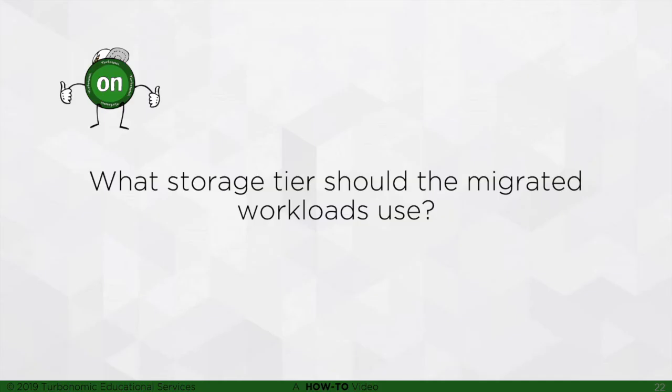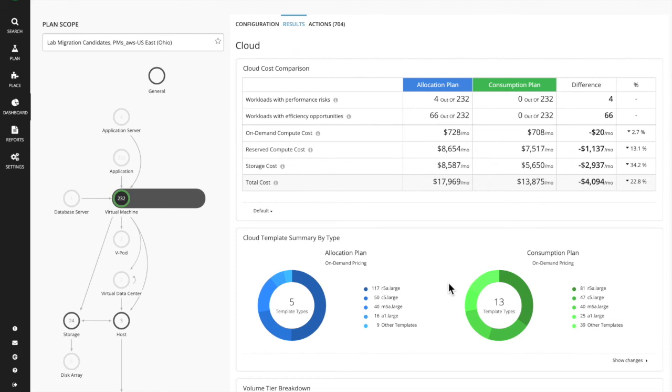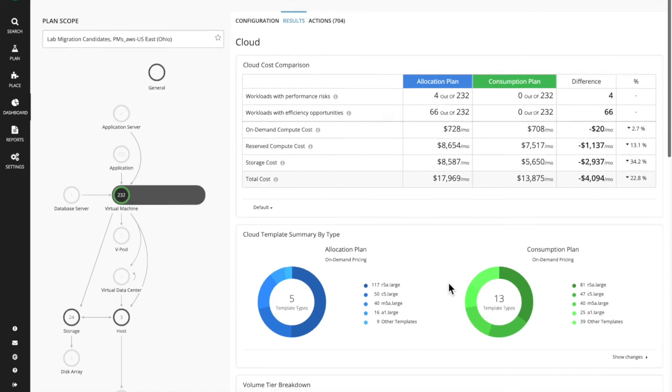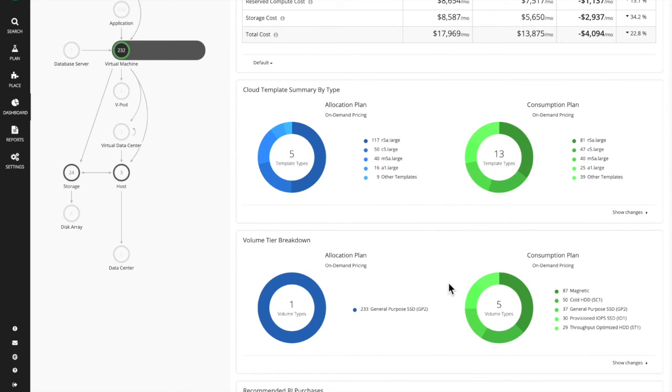Now that we've identified the instance type and RI recommendations for each workload, we want to know which tier of storage they should use. If we scroll down in the plan results page, we'll find the volume tier breakdown chart. Here we can see the total number of volumes placed on each storage tier based on each workload's actual IOPS demand. We can click on Show Changes to see the volume to storage tier mapping.